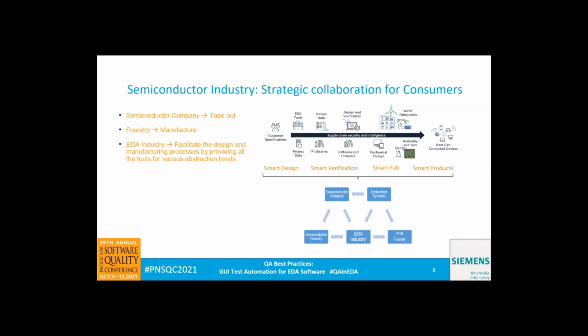The semiconductor design company uses EDA tools, in our case, for the IC design, verification, and implementation processes, and logs a final tape out that gets sent to the foundry for manufacturing. And the foundry as well uses EDA tools for various post layout processing.